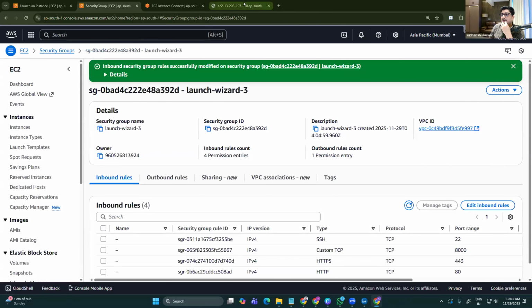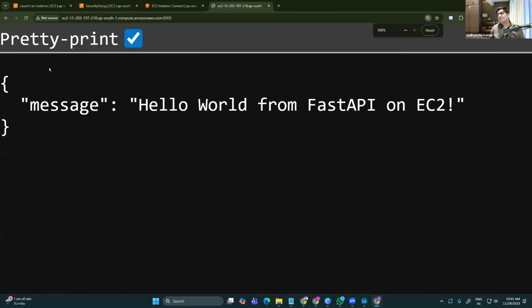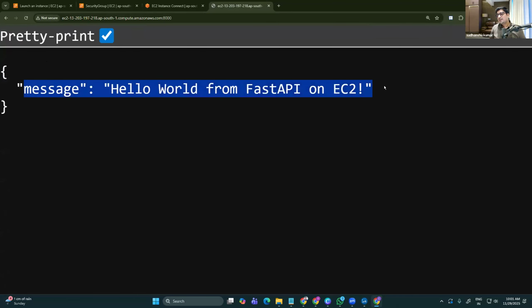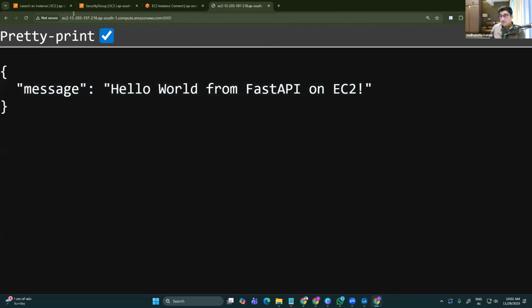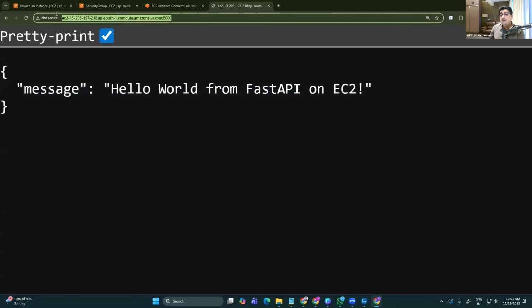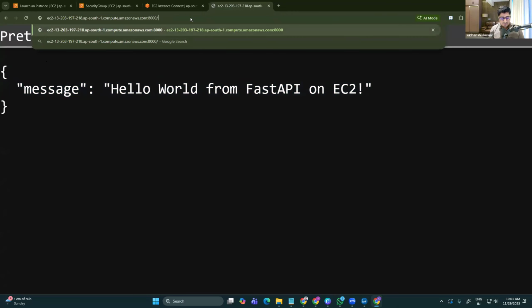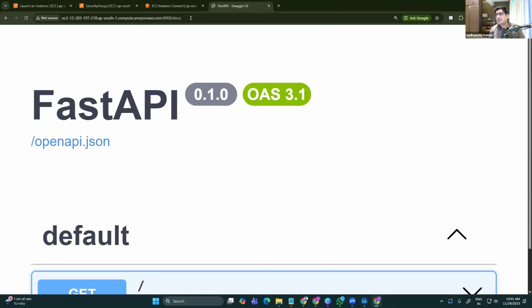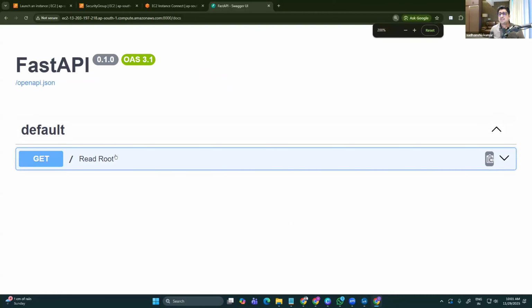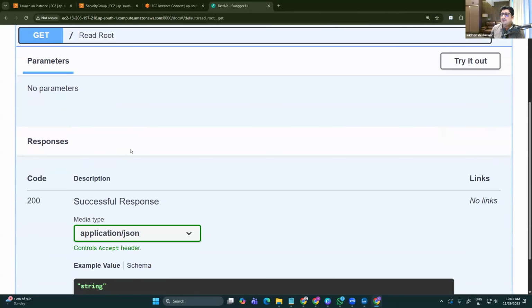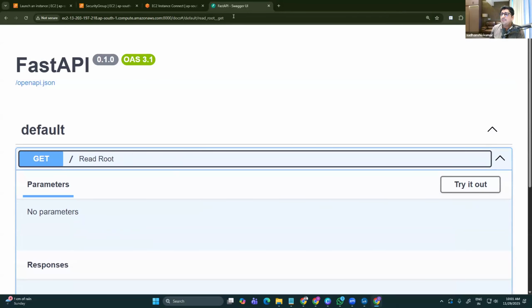So once this rule is saved, you can come over here once again, and now I'm able to see a message quickly. Yeah, the message is hello world from FastAPI on EC2. This was my actual message, and this was a server, right? So this is something which I'm able to access now. This is FastAPI, so I can even do slash docs, and I will be able to access my Swagger UI as well.